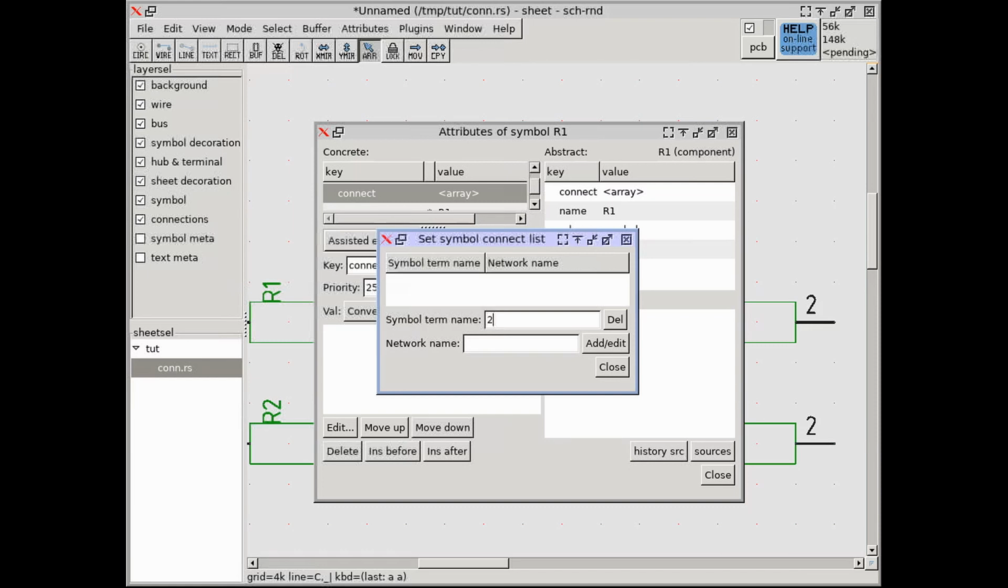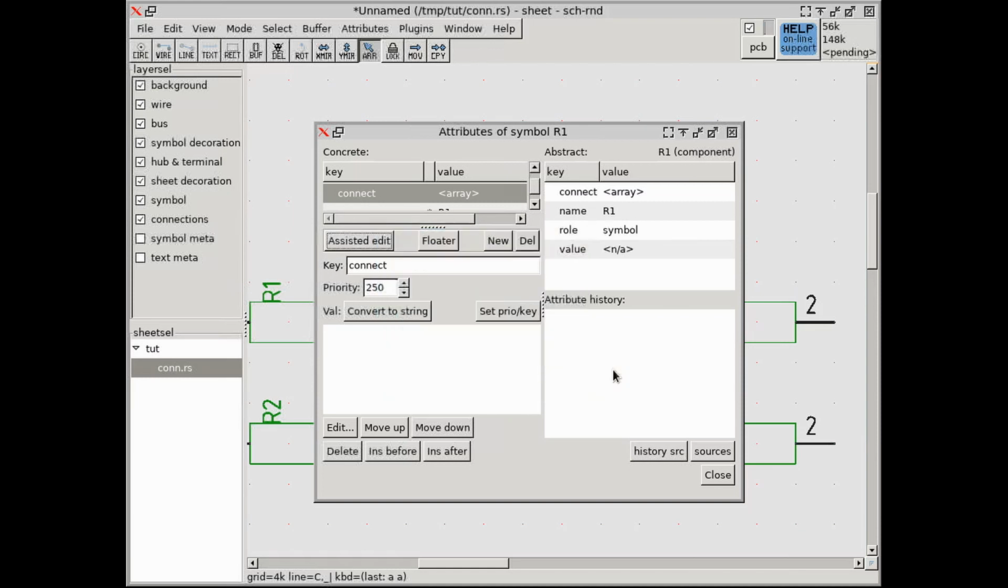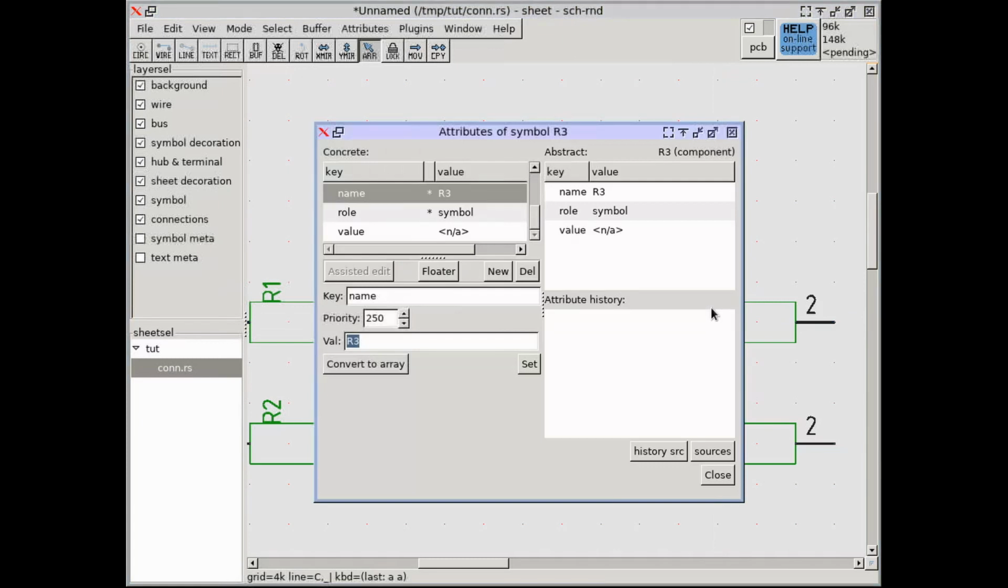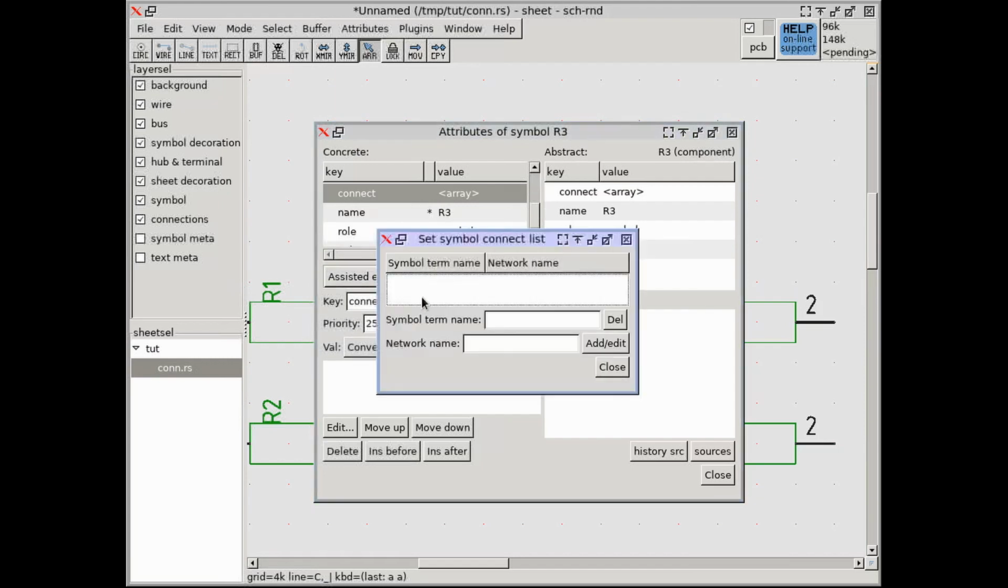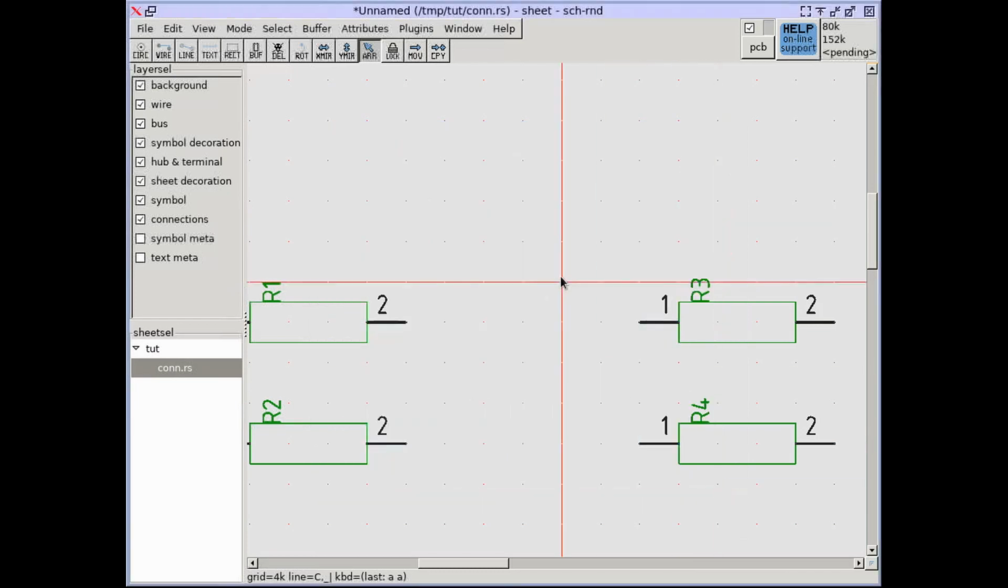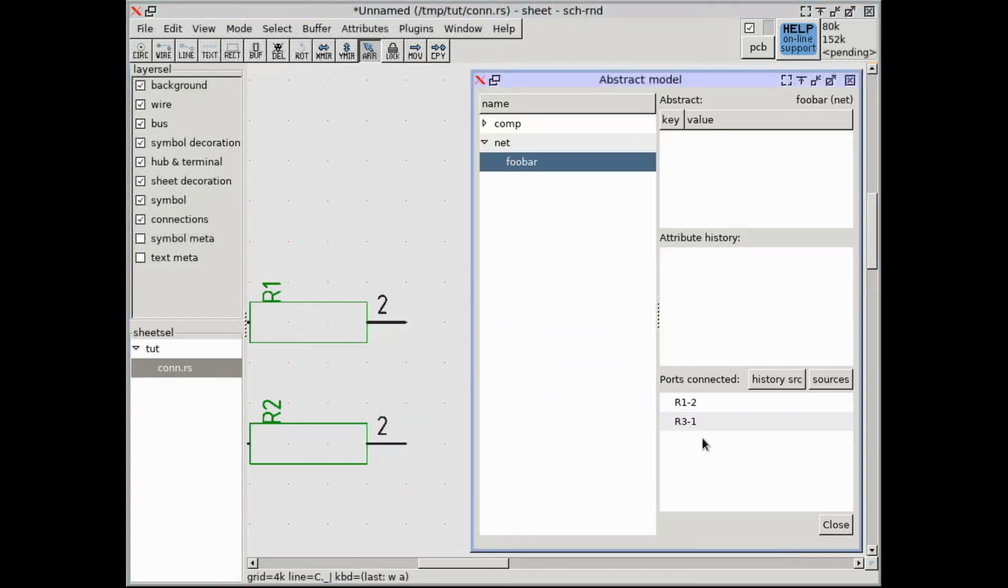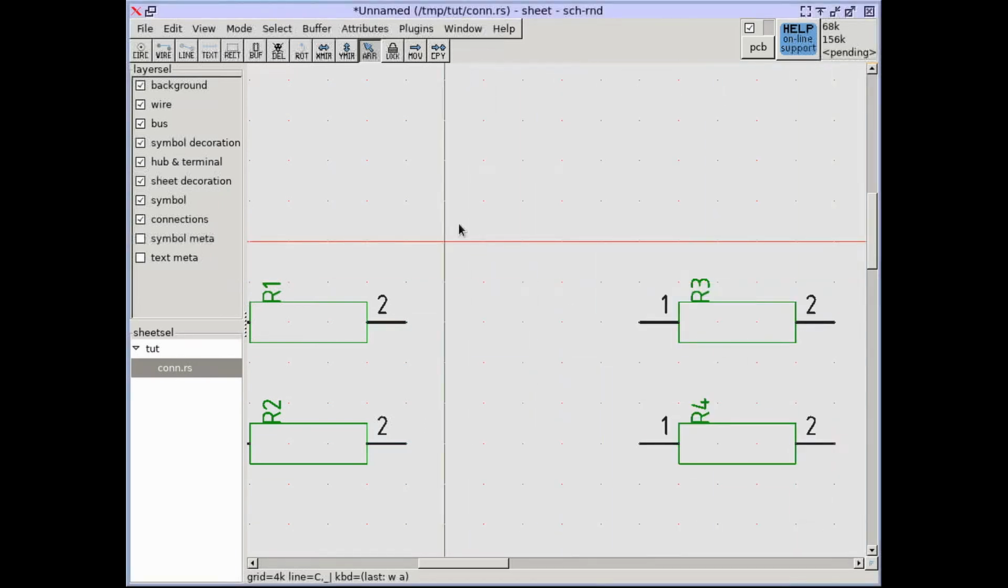These connections are made between a terminal name and a network name. Fill in the form and click on Add/Edit to create a new entry. Repeat the process on the other resistor using the same net name. After auto-compilation, the abstract model features the new network and the two resistors are connected, even though there is no graphical hint on the drawing.